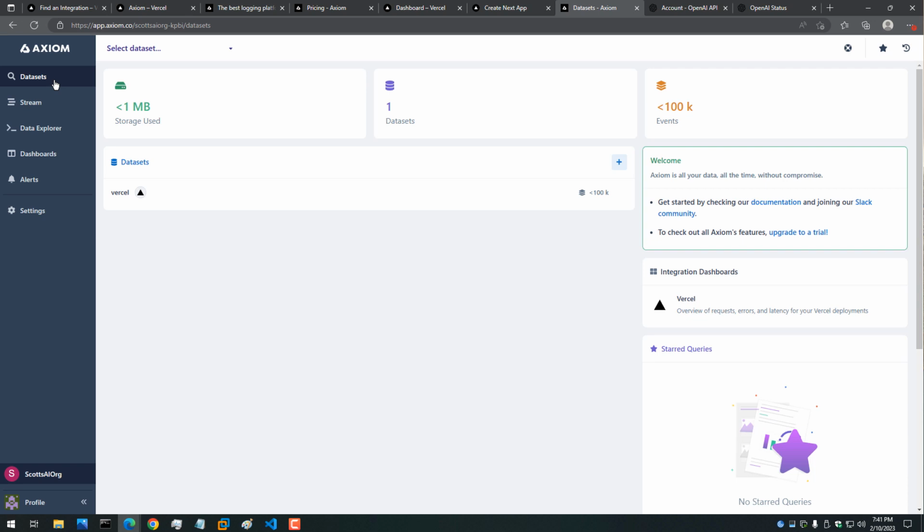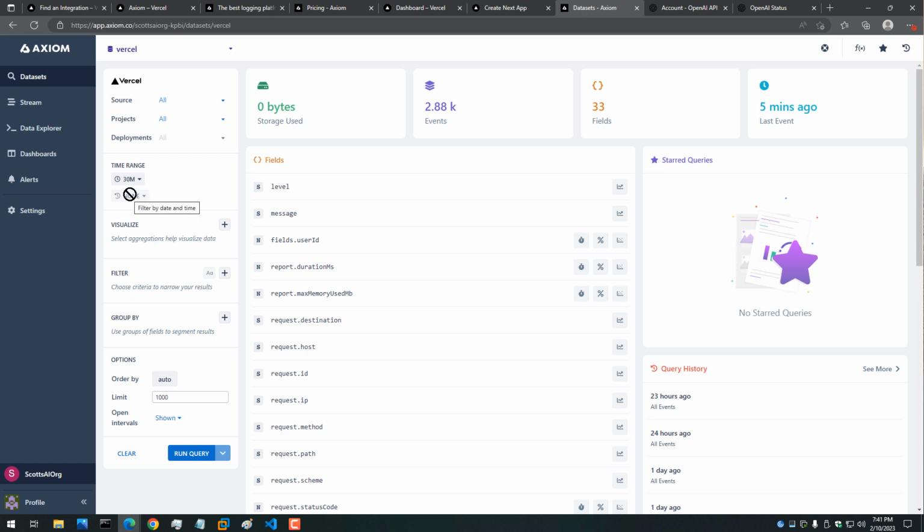So data sets, right now I just have this one data set, and it tells you how much storage you've used, how many data sets, and how many events you have. So if I click on Vercel, there are so many different features available for filtering here and visualizing your data. I'm not going to go into all the details in this video. I wanted to do an overview, but you can see I've had 2.88 thousand events, and that's like 24 hours in setting up this test project for this video.